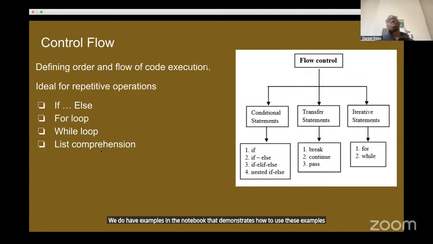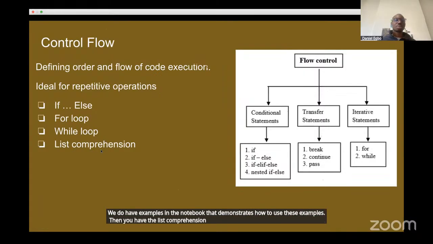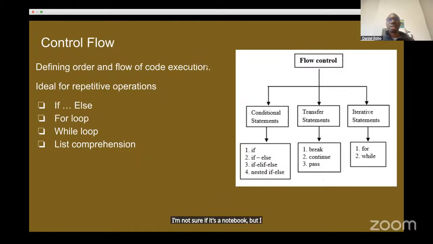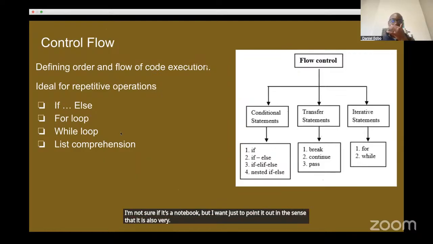Then you have the list comprehension. I'm not sure if it's in the notebook, but I want to point it out in the sense that it is also a case where the looping method is very useful for manipulating data in a list. Supposedly you have data in a list and you want to manipulate it.